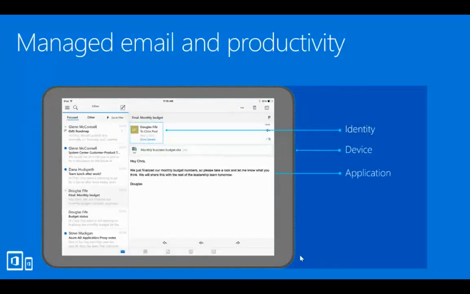Manage email and productivity helps to govern what we talk about. To protect the identity, we have the Azure Active Directory in place. To protect the device, I have the mobile device management solution in place. To protect the application, I have the Azure Information Protection in place. And to govern the data, I have the right management system.